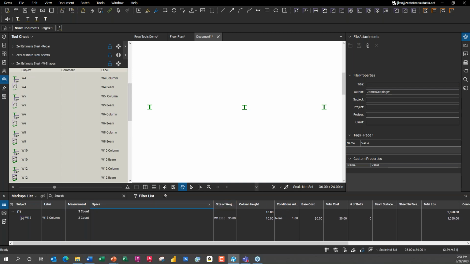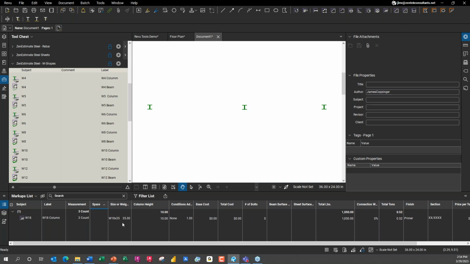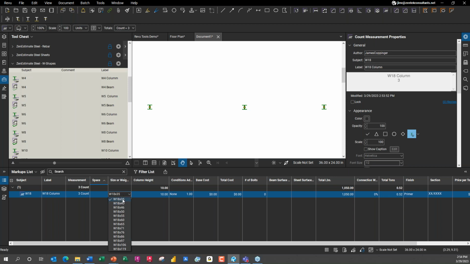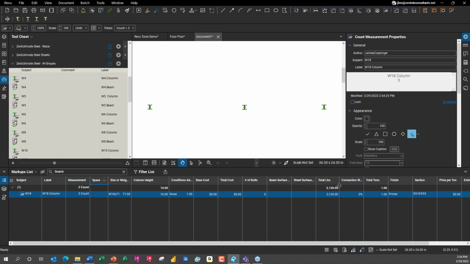If I had spaces enabled on the plan, it would be reading the spaces. But most importantly, what else do I need to know? What's the size and the weight? Is it an 18 by 35, a 40, a 46? I can say, hey, that's a 106. And you see down here it's recalculating the weight based on the size that I choose. The total poundage for that member is being updated.